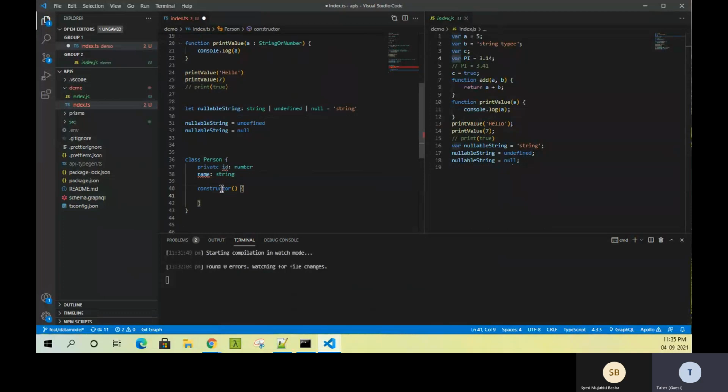So again, this is another difference. In Java, you will have something like this. Person will have, but here you just have to give a constructor and then the arguments. So ID should be of type number, and the name should be of type string.